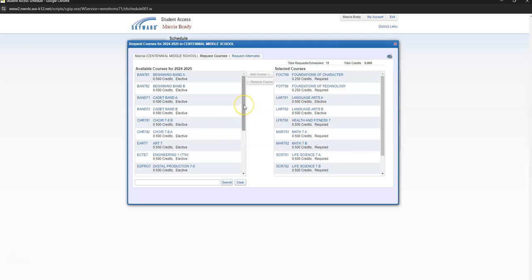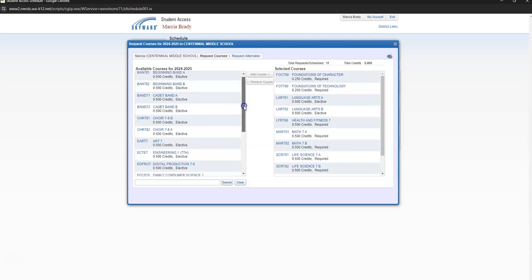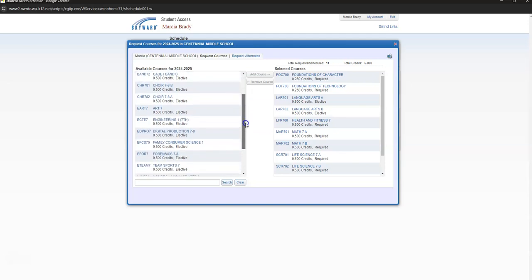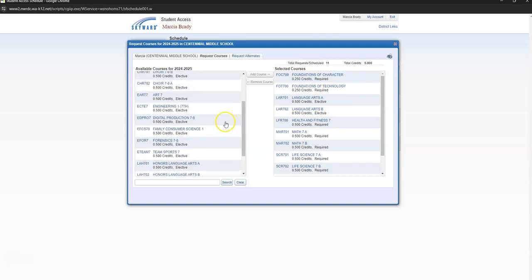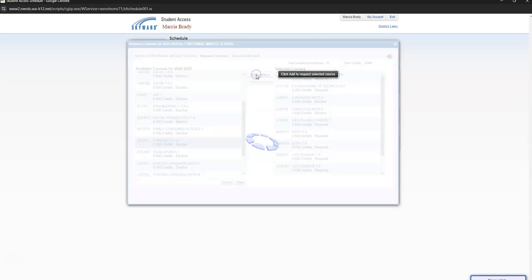Now, for all incoming 7th graders, you get 2 elective choices. Current 7th graders that are going to 8th grade will get 3 elective choices. So for this example, I'll just be choosing 2. I'm going to look through the electives, and I'm going to pick my top 2 choices. For this example, I'm going to use forensics. I'm going to add that class.